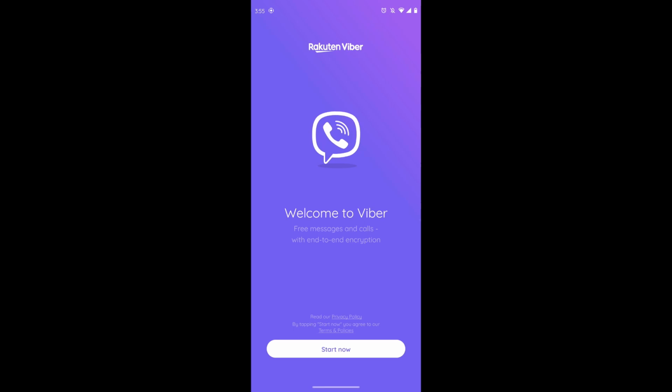So if you want to log into your Viber account now, you just have to tap on start now and enter your mobile number, and you will enter your Viber account again. So this is the only way you can log out from your Viber account.